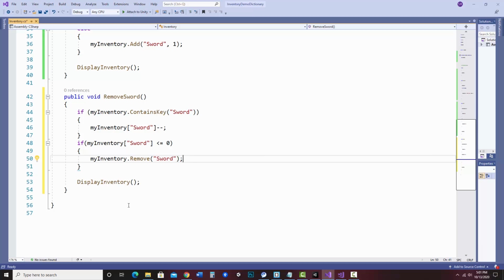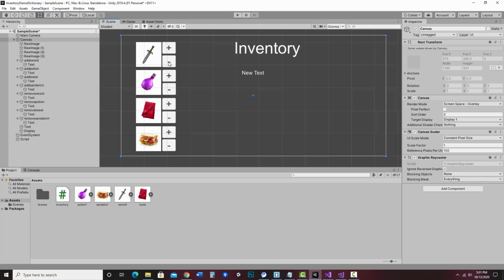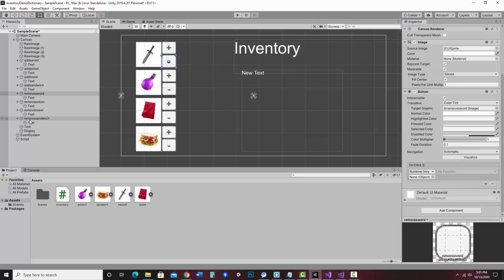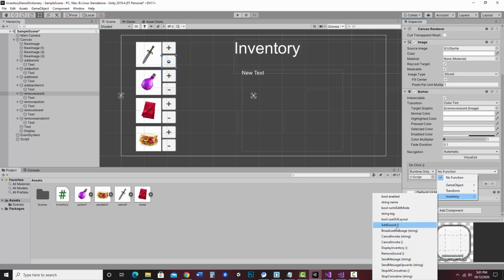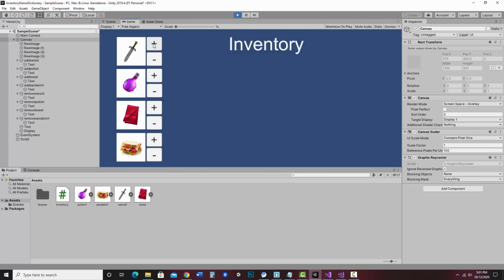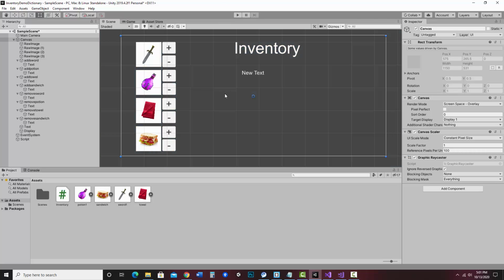So let's connect this up and try it out. And I also have that display at the end still. So same thing here, I'm clicking on the button. I'm gonna add this, drag my script over, and choose the method that I created, which was remove sword. So let's try it out. I'm adding to my sword, subtracting. Now when it goes to 0, this should actually disappear. Okay, good. So now we should be able to do the exact same thing with these.